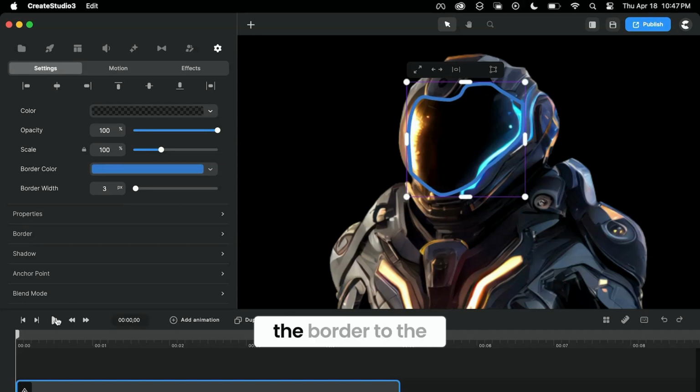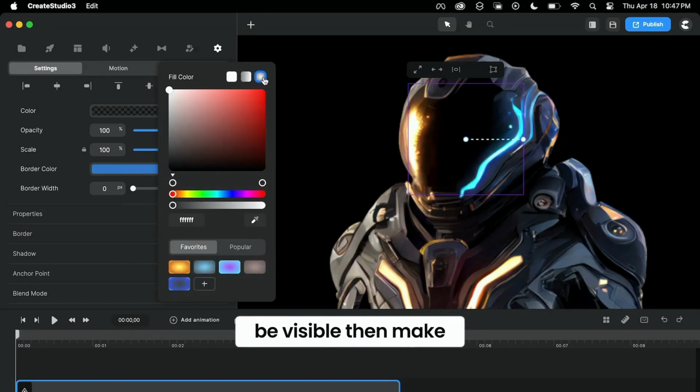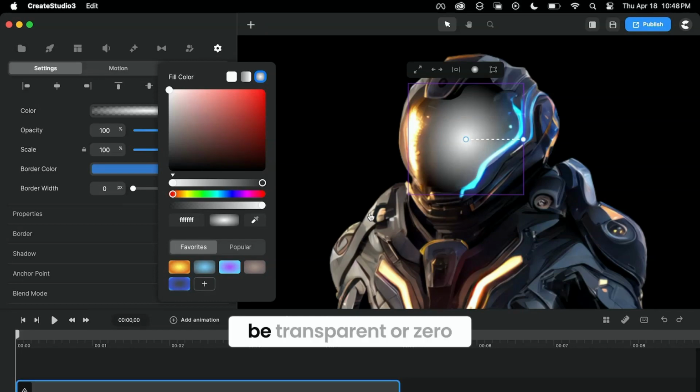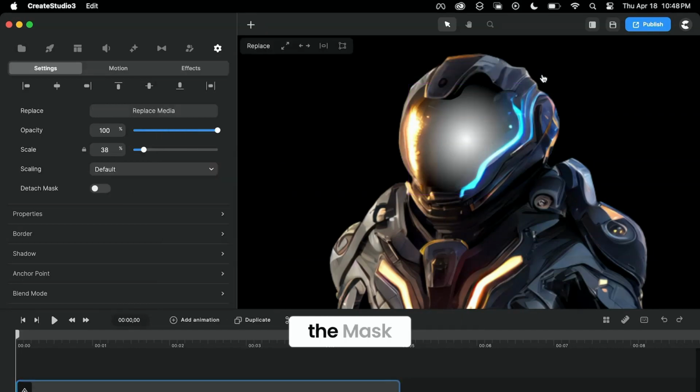Drag the slider of the border to the left until it's 0, so it will not be visible. Then make sure the opacity of the color is 100%. Make sure it's in radial gradient. The side color should be transparent or 0 opacity. The goal is to create a feathered edge of the mask.